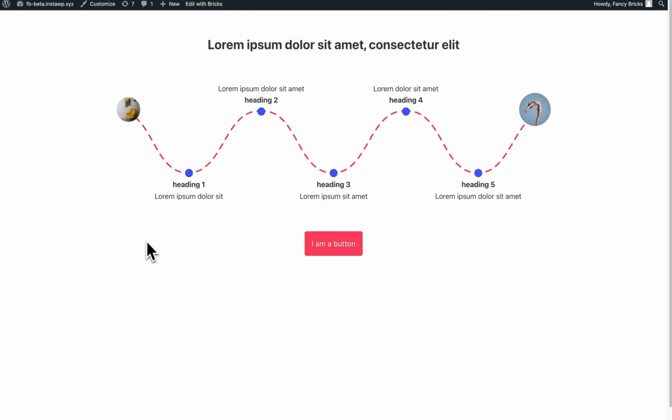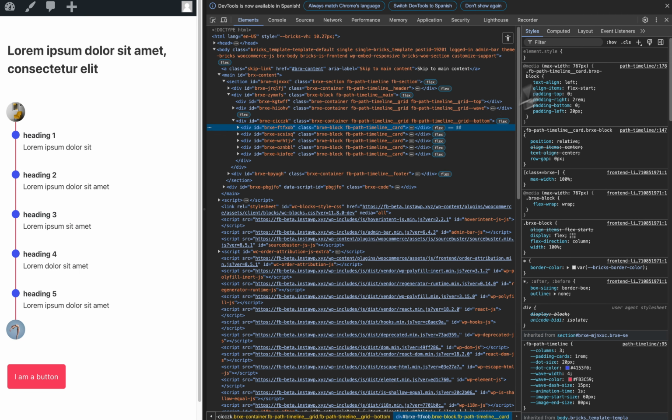Hi, my name is John, and in this video, I will show you how to edit this template. This is the animated wave timeline, and I will show you how to edit the wave, the patch, the color, dots, okay? And this template is also responsive design.